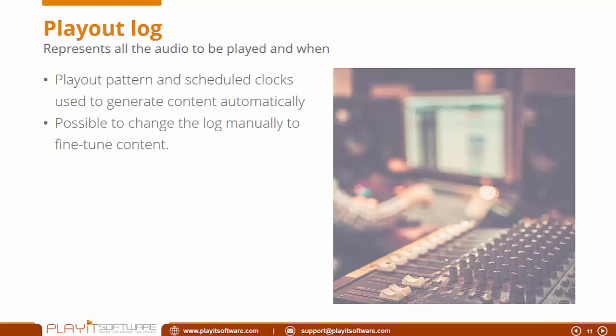And finally, the playout log. We've been talking about it for the past couple of minutes, but our playout log is generated from our playout pattern and our schedule clocks, but you can manually change the playout log to fine-tune your content. The playout log is generated either from the Manage Playout Log section in PlayIt Live, or if your playout is playing in semi-automatic or automatic mode, it will generate on the fly.